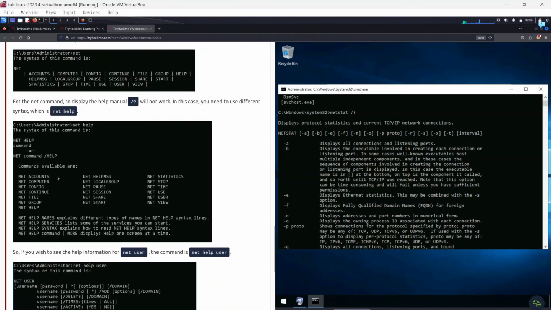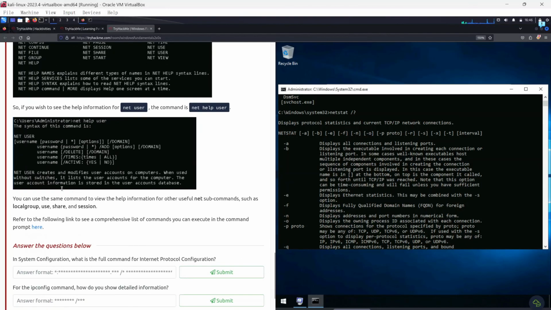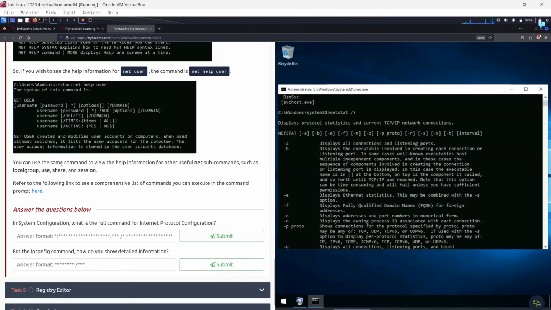Okay. All right. Now, if you wish to see the help information for net user, the command is net help user. Now, you can use the same command to view the help information for other useful net subcommands, such as localgroup, use, share, and session. Refer to the following link to see a comprehensive list of commands you can execute in the command prompt here.